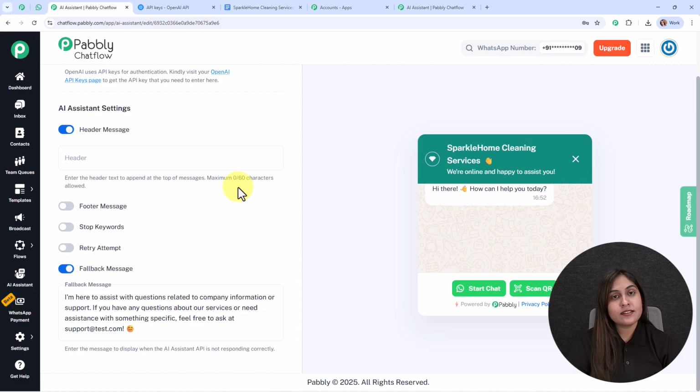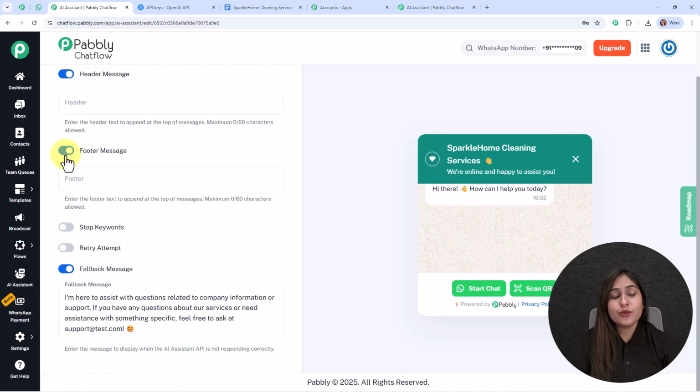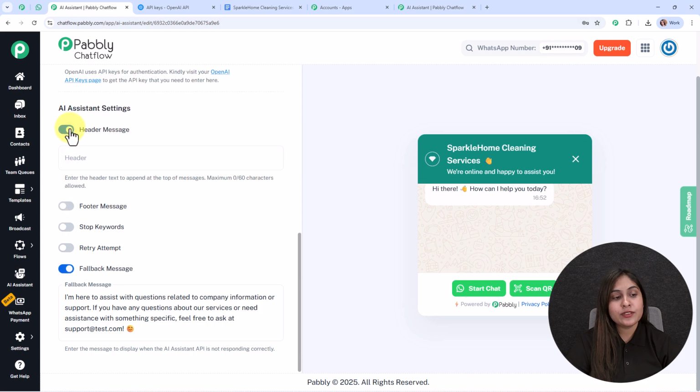Maximum of 60 characters are allowed. Same goes with the footer message as well. For now, I don't want to add any footer or header message, so I'm going to turn them off.